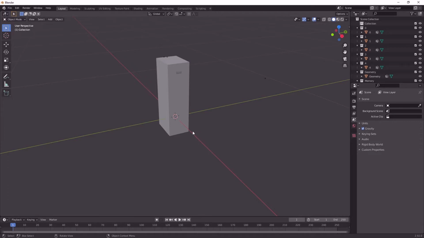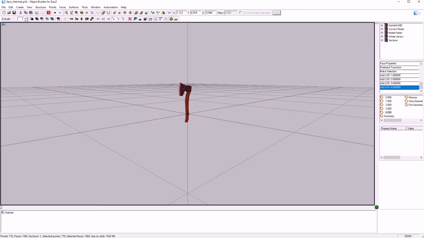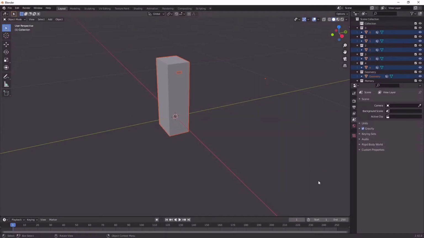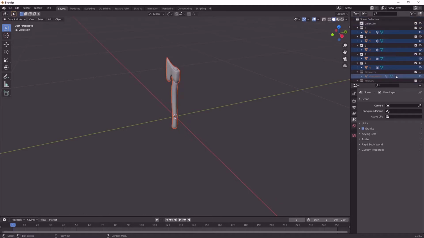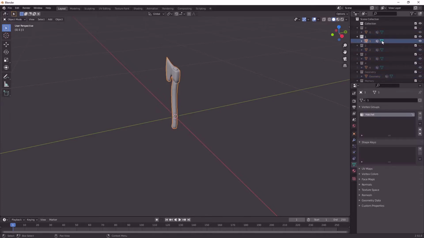That is not a hatchet. It is a hatchet. It looks like a locker, but we are viewing the geometry lods. We'll hide all of them. So actually, again, hide all the lods. Don't need to touch zero lod. Let's hide that one. We'll just select one.